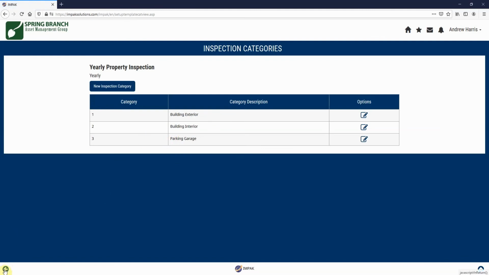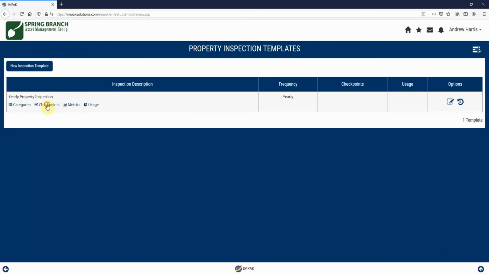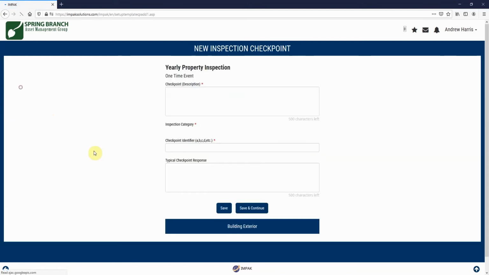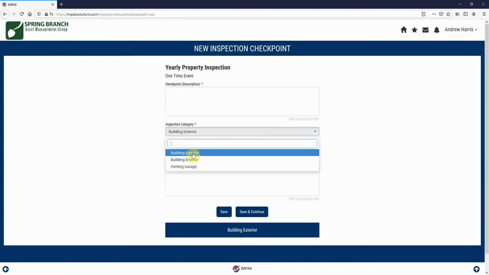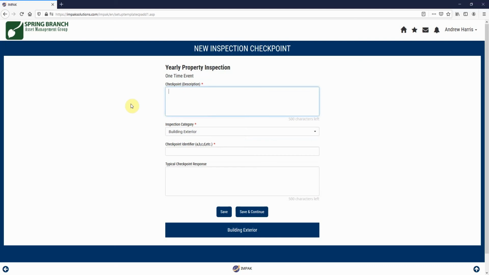Now we can set up our checkpoints, which will go under each of our categories. I'll select new checkpoint, and here we put in our description. For this inspection category, building exterior, I'll keep it simple and just say checkpoint 1. And the checkpoint identifier allows you to sort the checkpoints. Similar to the category sorting, this is the checkpoint sorting. So we'll want A for this one.